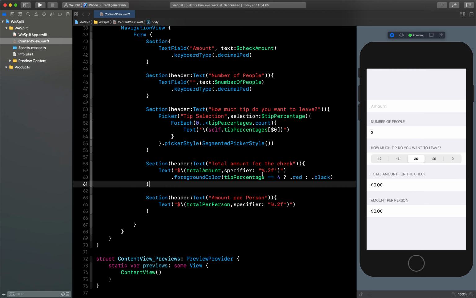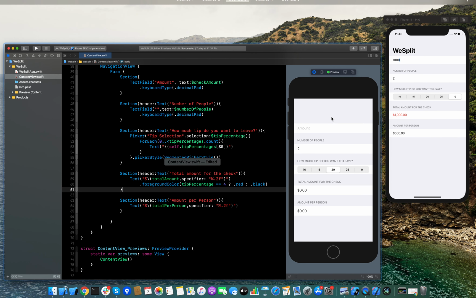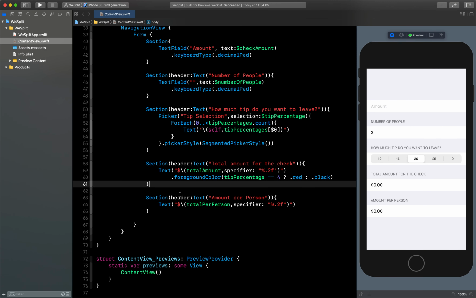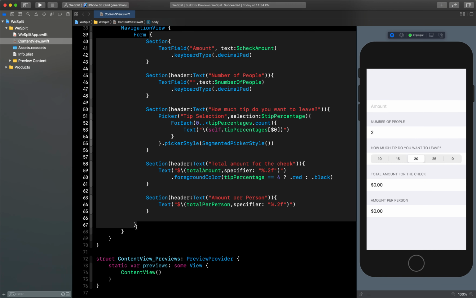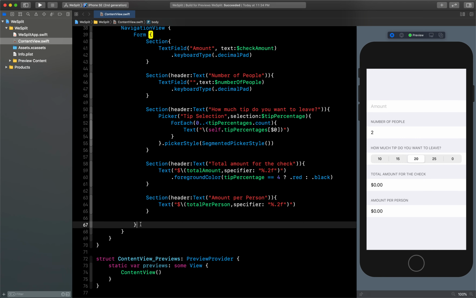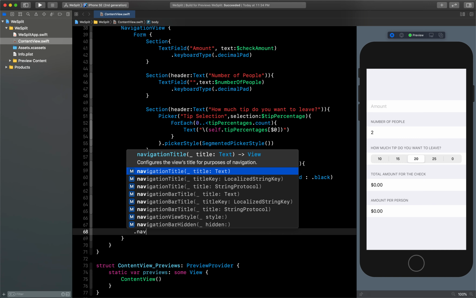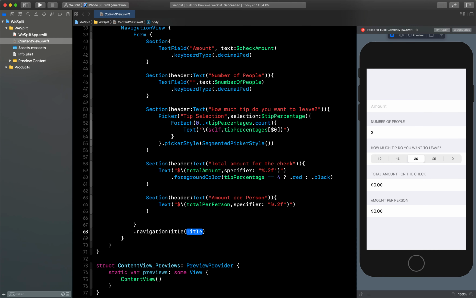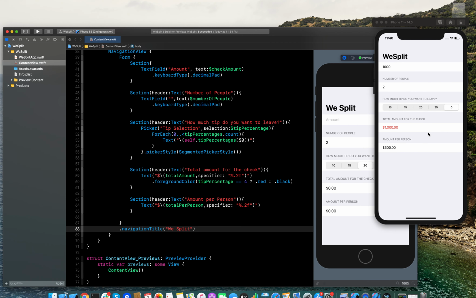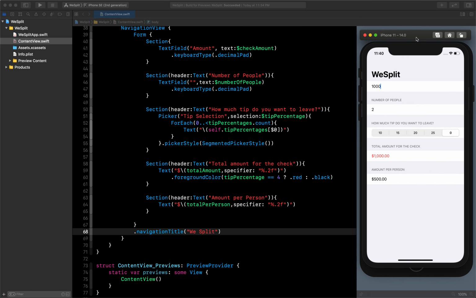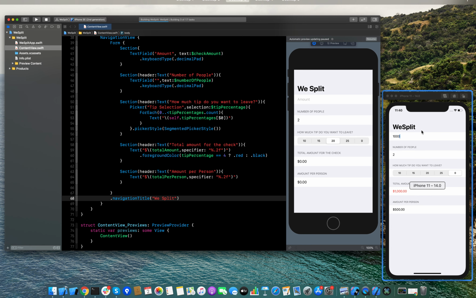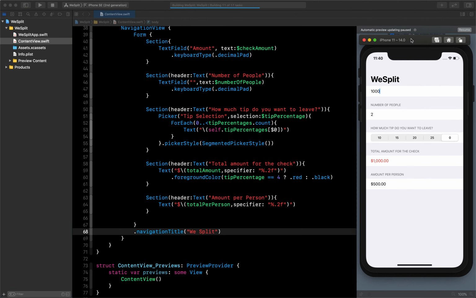Also we need to give the navigation title, which is here as We Split, so let's give that. So this is our view. Below this we can give dot navigation title, and I will say here We Split. You can see it is reflecting here. Now we can compare the actual app. This is running on iPhone 11, so I will run the new one on the iPhone SE, and you can see whether it is working fine or not.